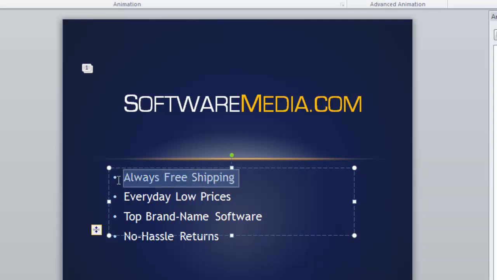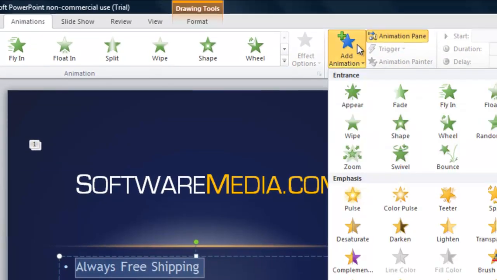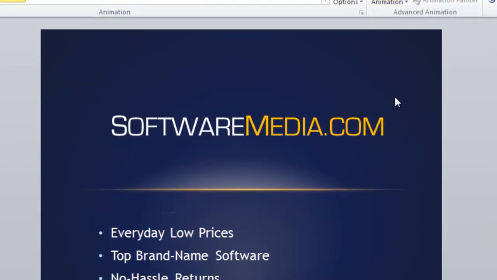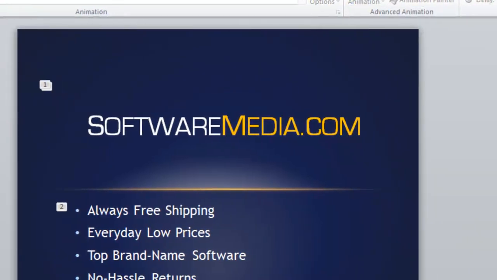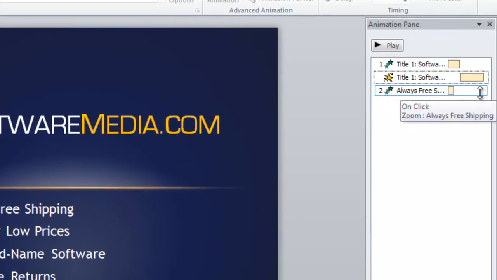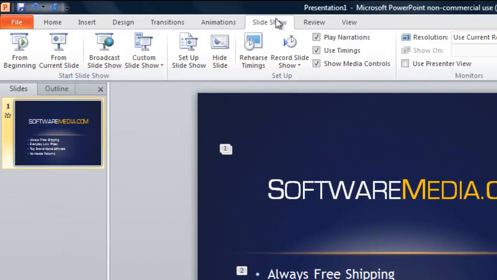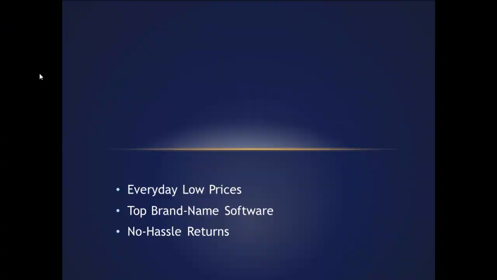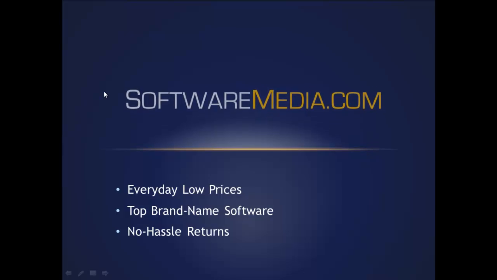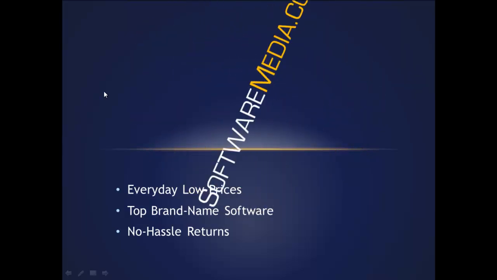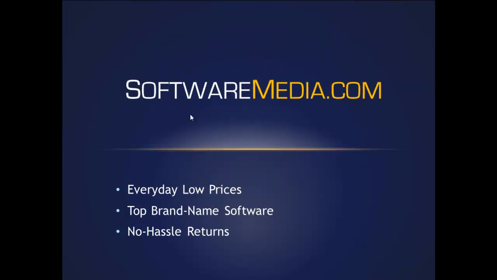So first I'm going to click and select Add Animation. I want it to zoom in. See, now this will happen by default on click. Let's go to my slideshow, and I'm going to preview from the beginning. So I click, SoftwareMedia.com, spins, and then, since it was a click, always free shipping.